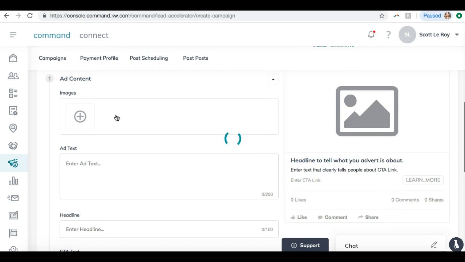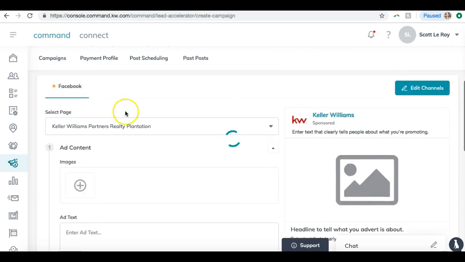And it looks like it is just still loading. Can I work? No, I have to wait. Okay, there we go. This is now loaded.